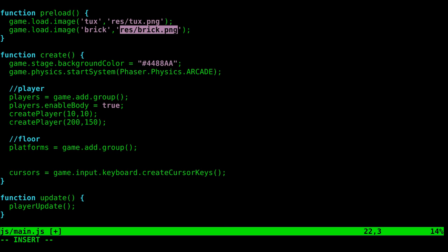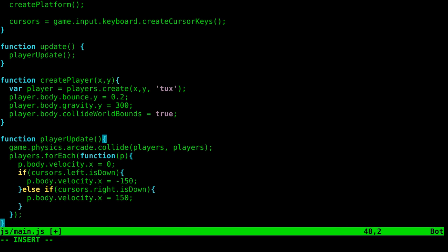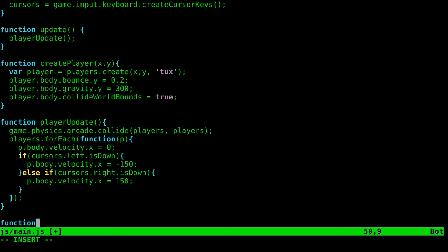Let's go ahead and create our platforms. So I'm going to say create platform. That's a function that we haven't created yet. So let's go ahead and create that function, okay? So I'm going to scroll down. I'll put it down at the bottom of my code here. Function create platform.